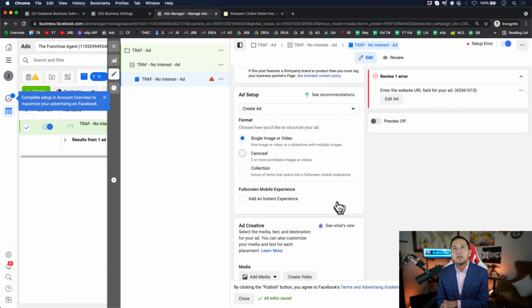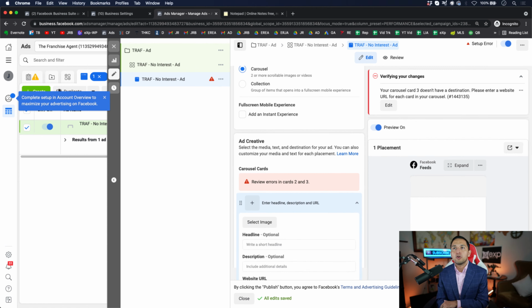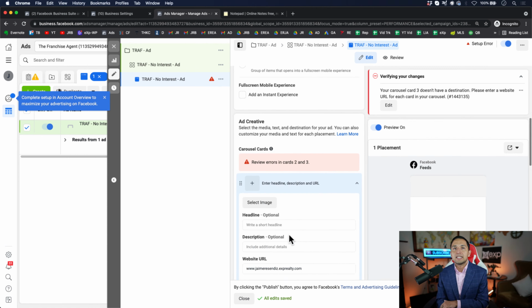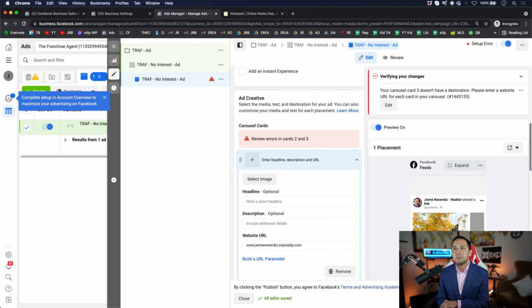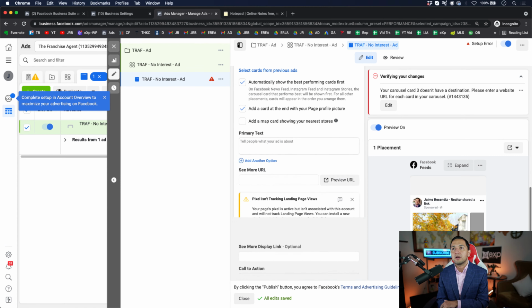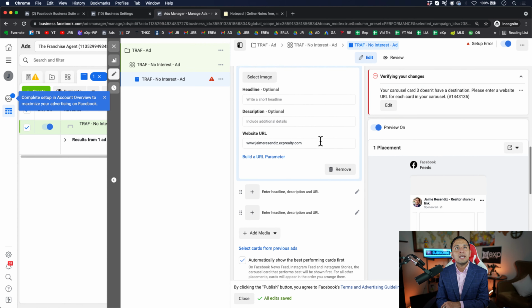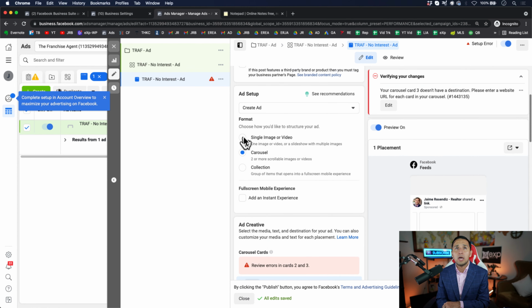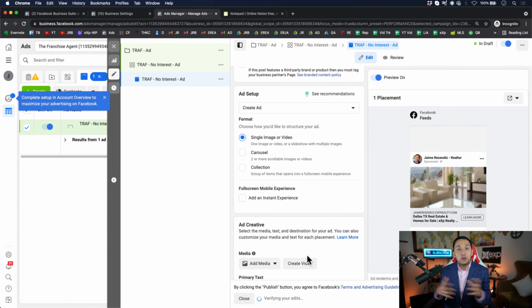So here, we can select a carousel, and what that does is it gives us multiple cards down here. So we can select multiple headlines, include multiple images, multiple descriptions, so you can see what it looks like over here. This is another card, so you can have various messages.